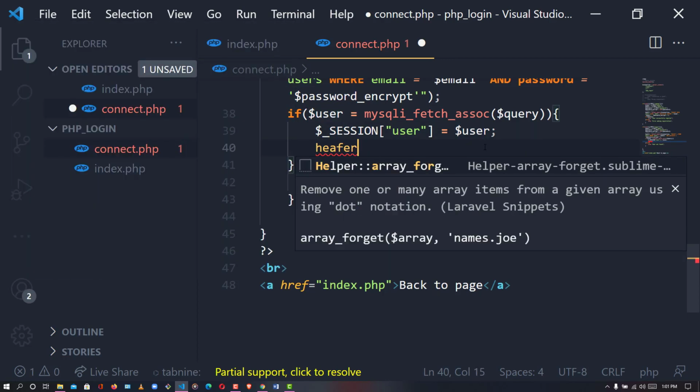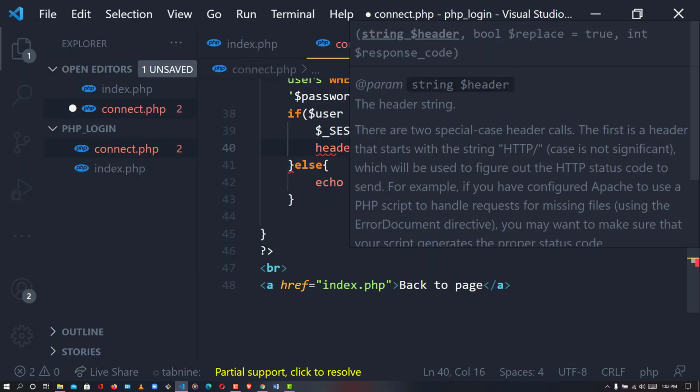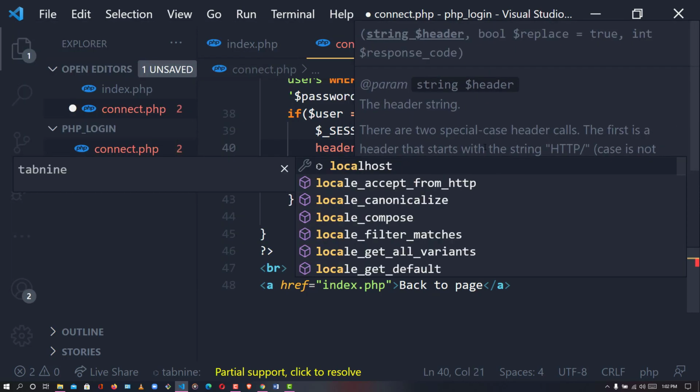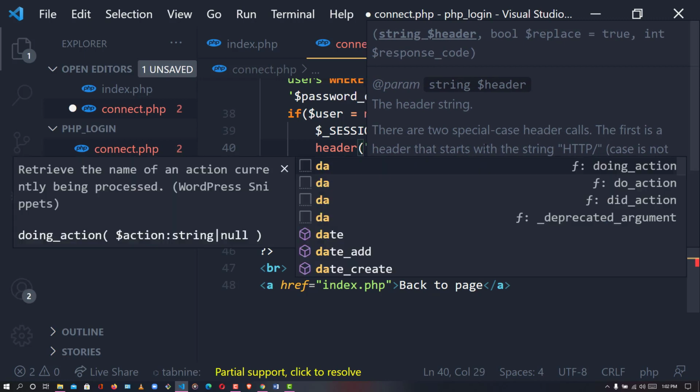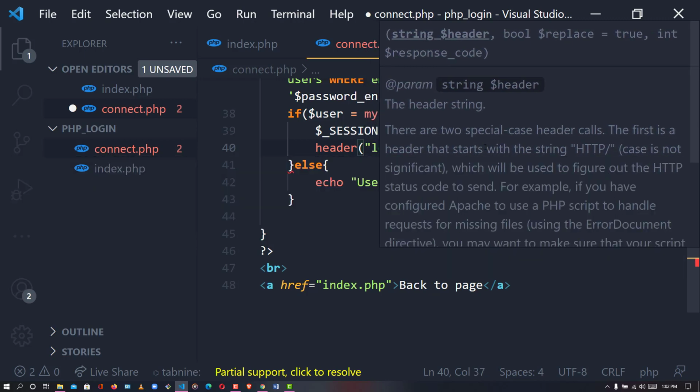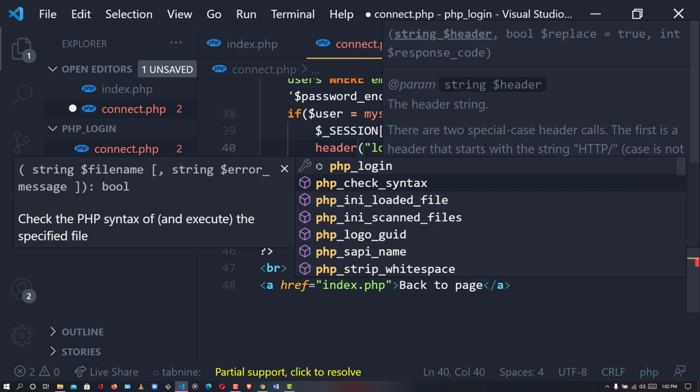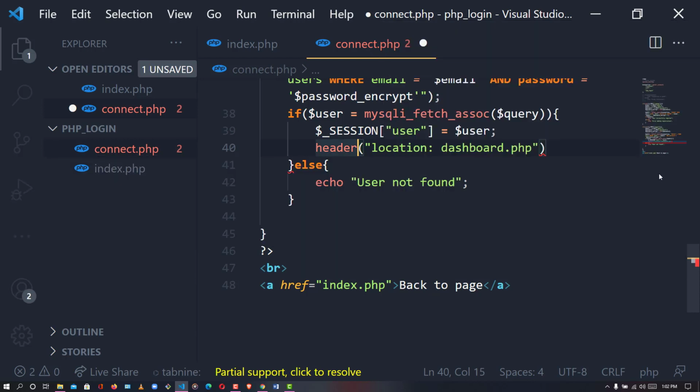Then once the user session has been set, we are going to make a header and say location equals dashboard.php. Sorry, my autocomplete is covering my page.